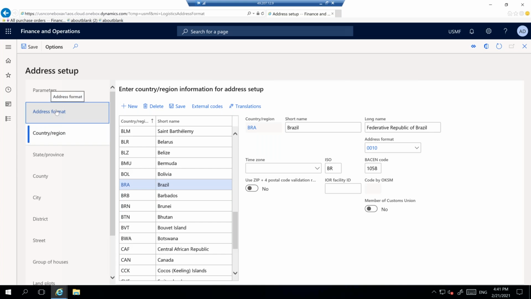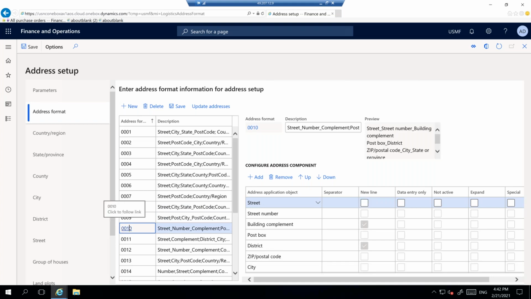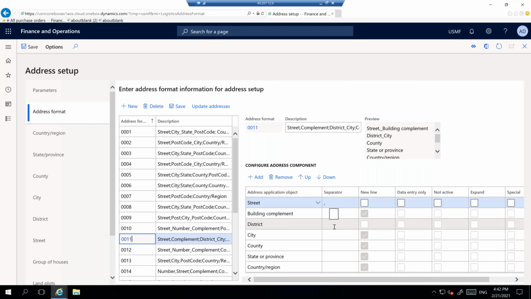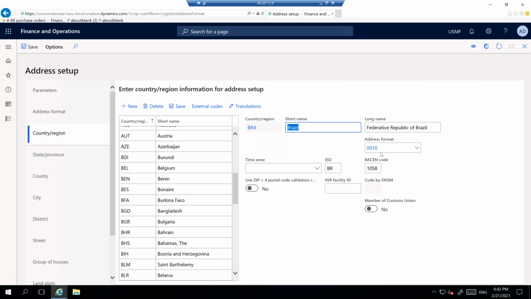Next, address setup. You can create your own address setups. So street, city, state, postal code, country region, different codes are available. If it is Russia, they will have building number mandatory. If it is USA, it is county. If it is India, it is district. Like this, it is available. So you can create your own address format, and you can attach that address format to this country.